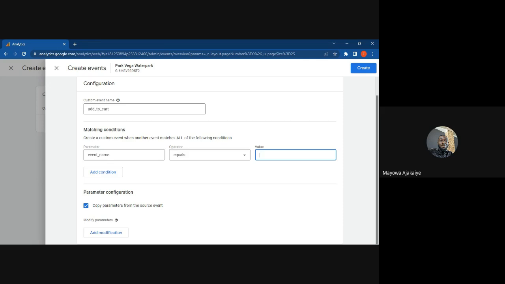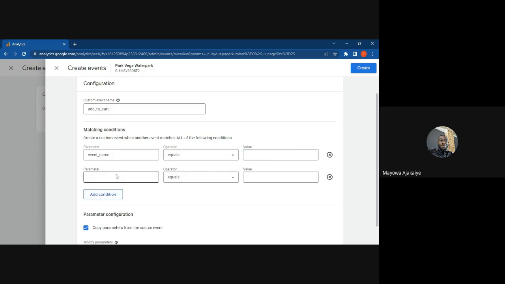So for add to cart now, what page I will probably put here from my website will be the URL of my add to cart page. So that is what will be here. Once you set this, if you have any conditions you want to add, you can always add conditions. You select your parameter here.